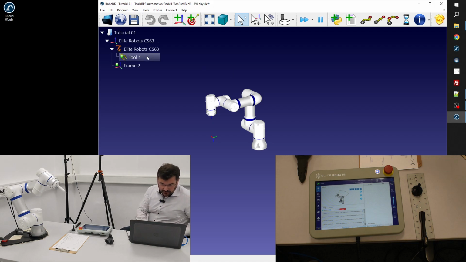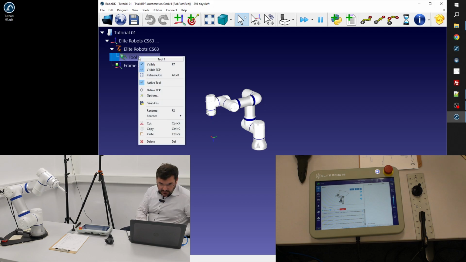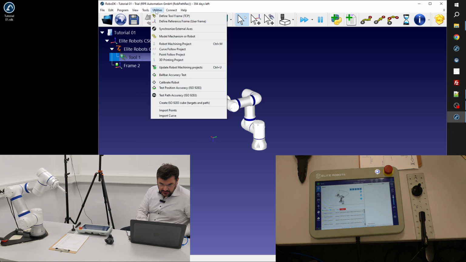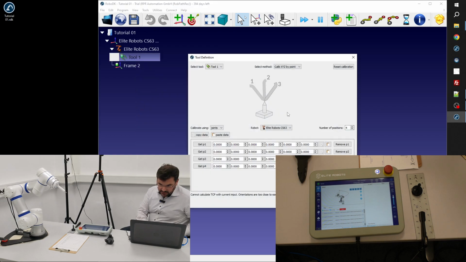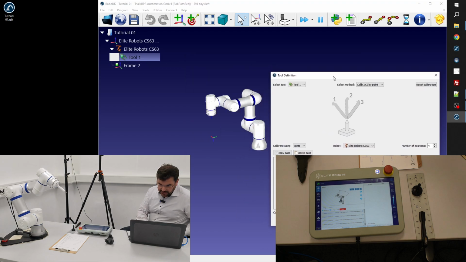So what we have to do is select the right tool. We check if it's the active one, this is the active, and then we just hit define TCP. Alternatively, you could use the define TCP from the menu as well. I use it from here. So, define TCP. Please check this out.